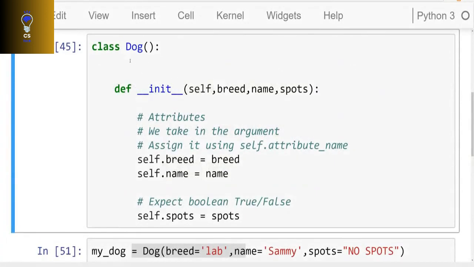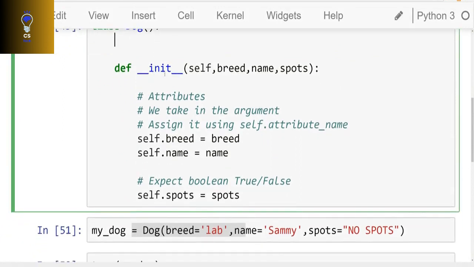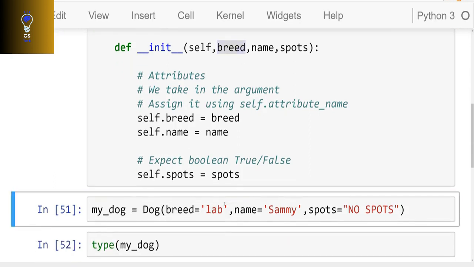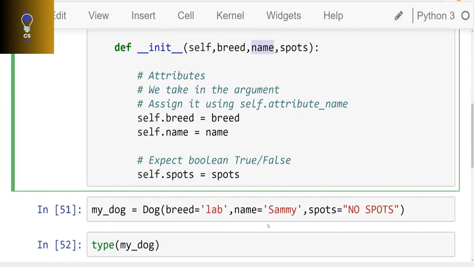Okay, so here we can see our dog class that we created last time, and we also saw how the user could define various attributes. They could define the breed of the dog, such as lab or husky or golden retriever. They could define the name of the dog, Sammy, Frankie, whatever you happen to call your dog, and then we can define some sort of Boolean variable or even a string, whether or not it has spots. And here we saw we passed in the parameter as the user, and then it got assigned to the attribute over here.